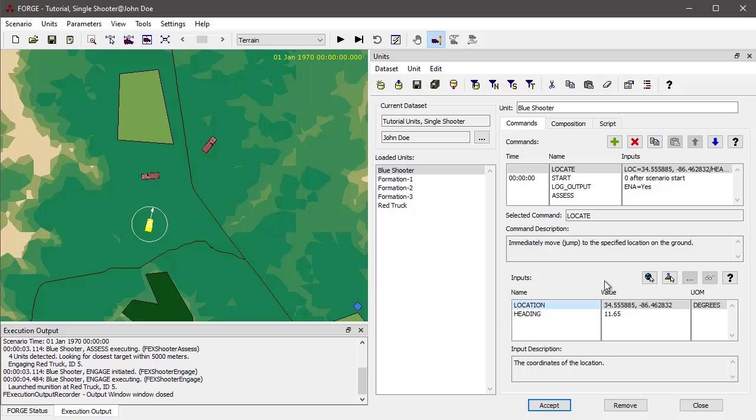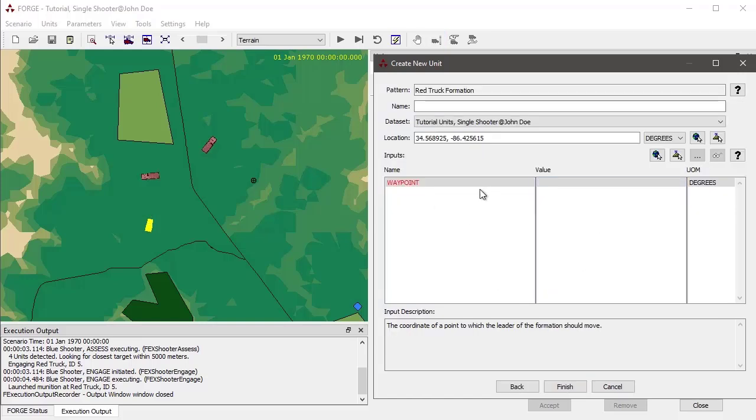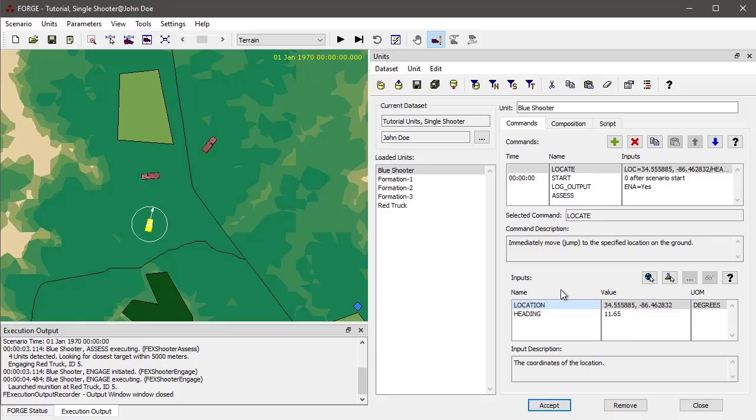Before I finish, I have just one more thing I want to point out. The inputs section down here on this window is exactly the same as the input section that you get when you are creating a new unit. So this is actually the same code in Forge. So everything that I just told you about how to edit inputs for commands also applies to how you'll edit inputs when you're creating a new unit using a unit pattern. So whatever you learned there will also apply here. That's all that I want to tell you now.